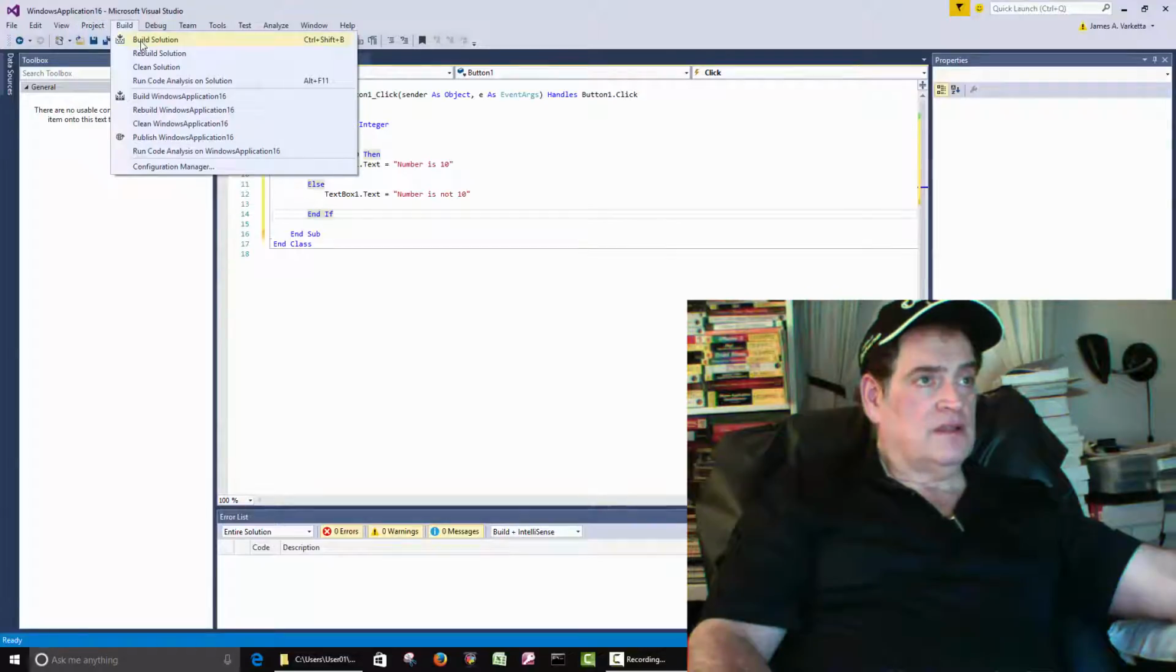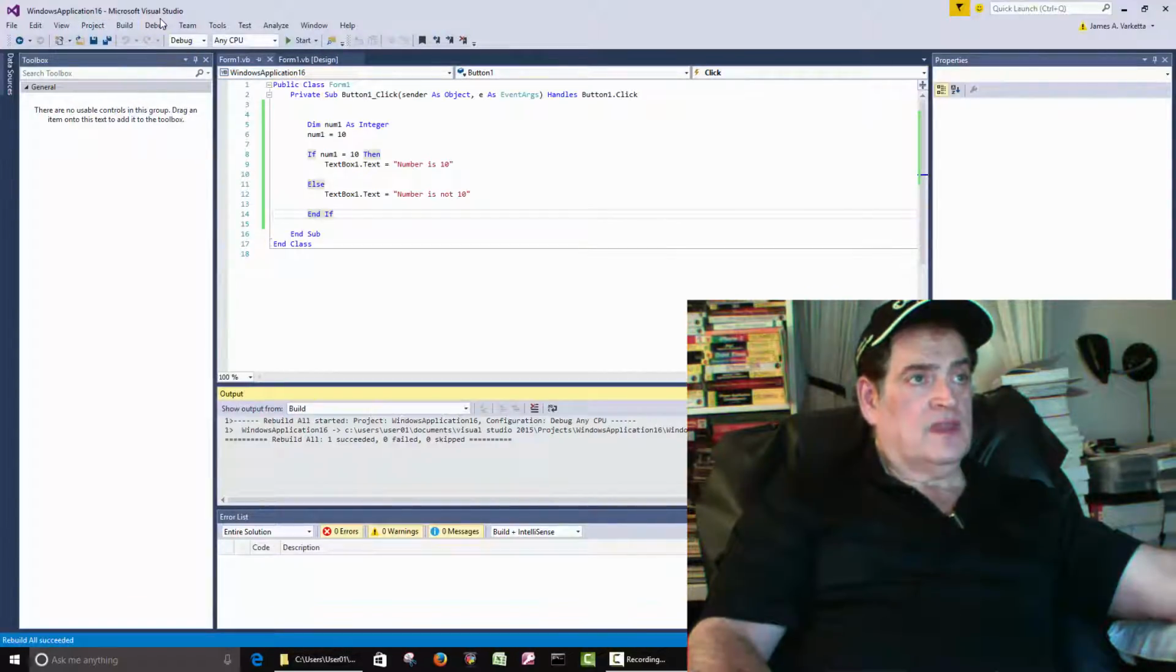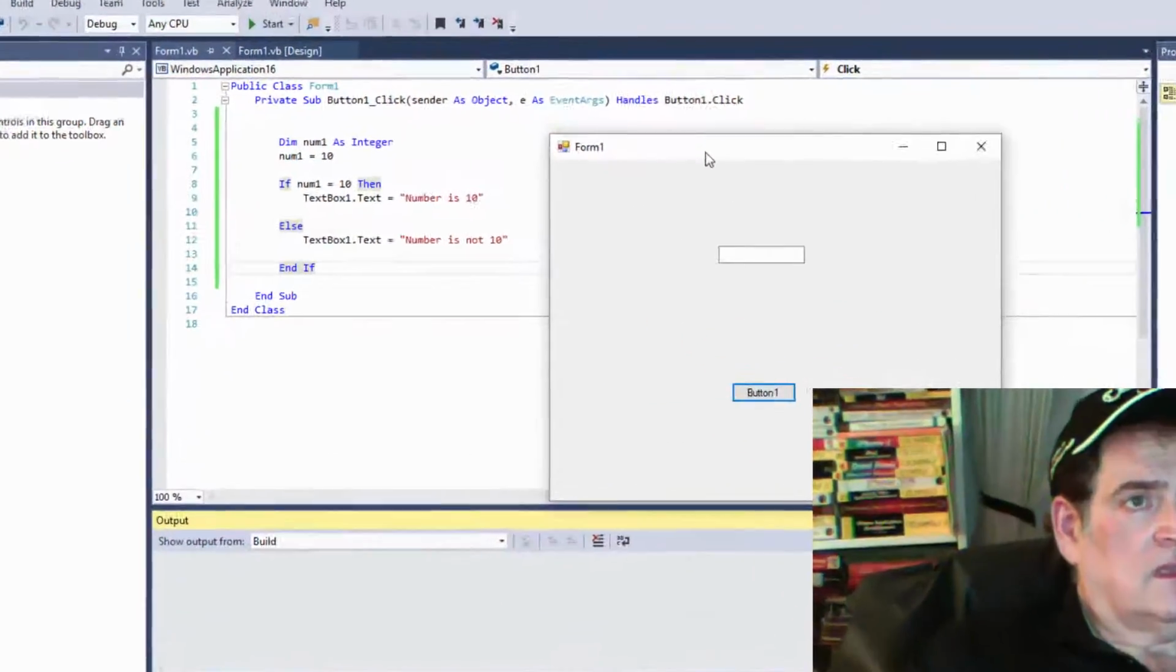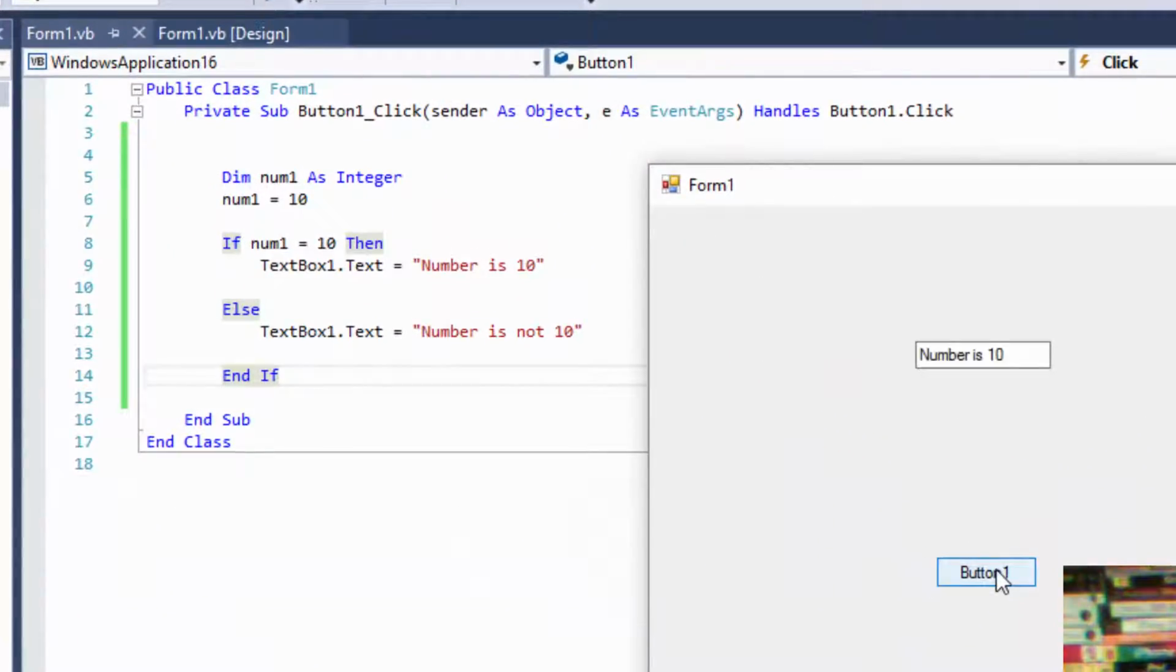We have to recompile. Then we run it. Click the button, and it puts number is 10. So here we go, make an integer called num1, make num1 equal to 10, and then we come down here to the if-else statement, and we say, is num1 equal to 10? Yes. Then do this. Put number is 10 inside the text box. Okay?